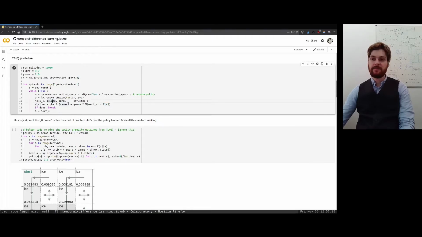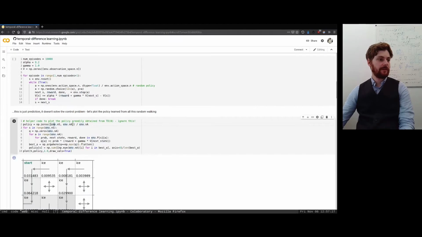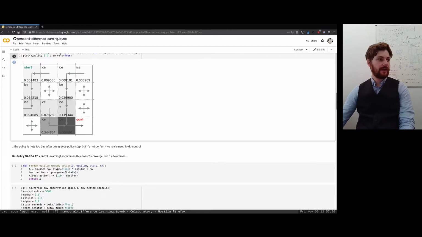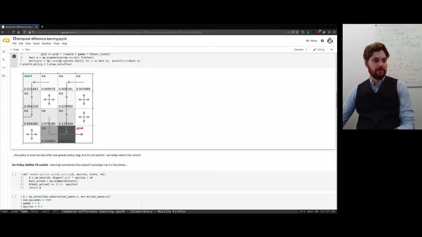And this gives you an estimate of the value function for that policy, which in our case is the random policy. So it doesn't solve the control problem, but it does tell us the value, so we can actually use that to do a single step where we update our policy here, and we plot it, and this is the results we get. So as you can see, it started to learn a reasonably good policy. It's obviously not perfect, but you can see it does actually learn the value function for that policy, and in one step it can start to improve the policy from a random policy rather than just randomly going everywhere. So it's not too bad after one greedy policy step, but it's not perfect.